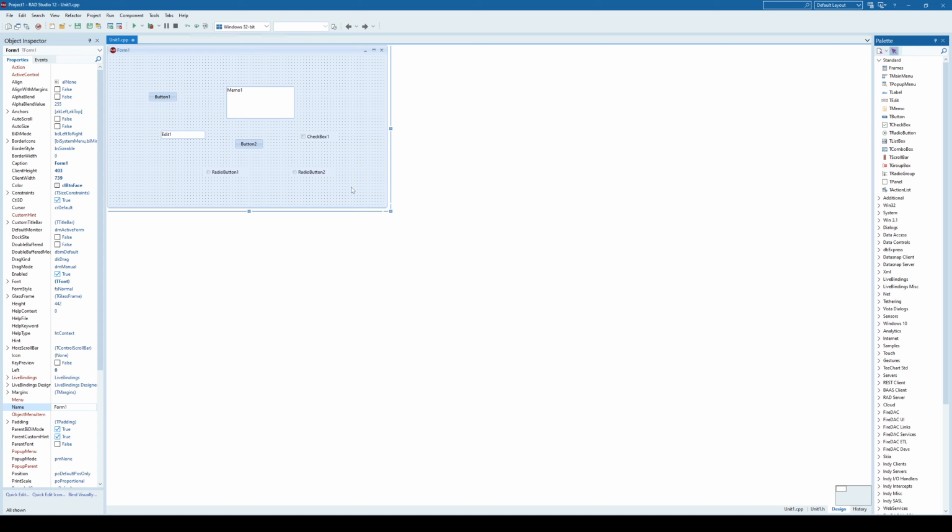So that was not the case in previous versions of C++ Builder. The style was applied only at runtime, but now you can also see it in the design time as well, which is a great advantage. Also, the thing that you can do now is to apply a style to every individual component.